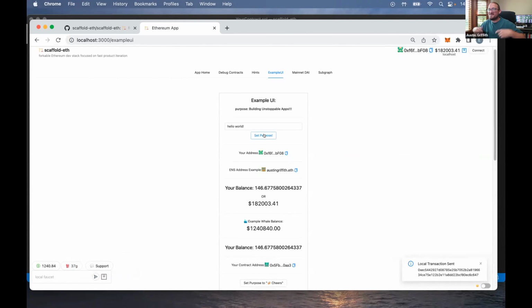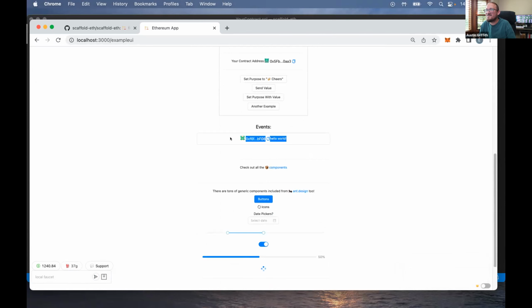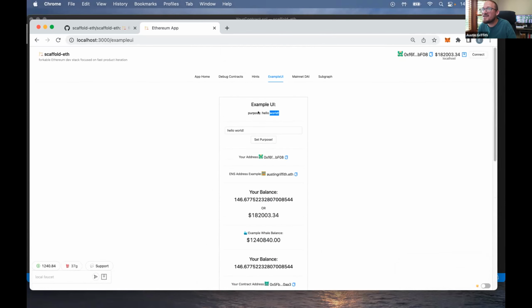Okay, and we set the purpose, right? Did it go? There we go. We see the event. We see that it's tracking it, the example. Yep. Awesome. Okay. So this is the stock Scaffold-Eth setup.